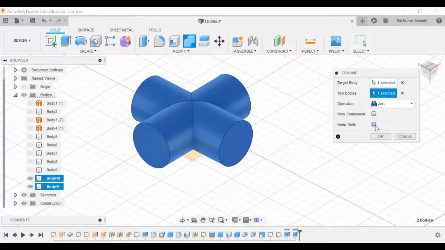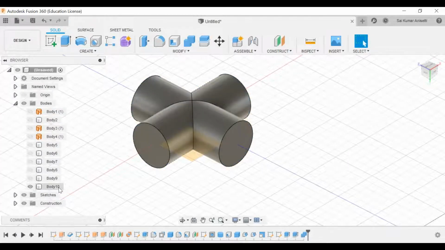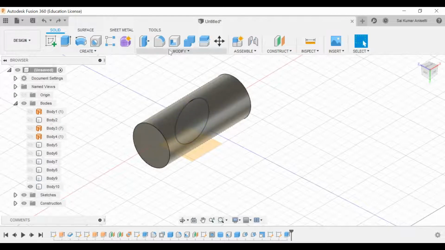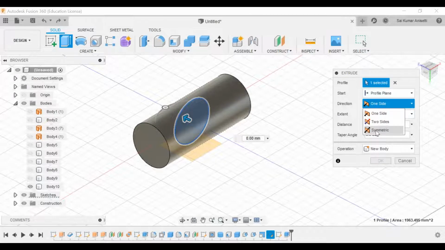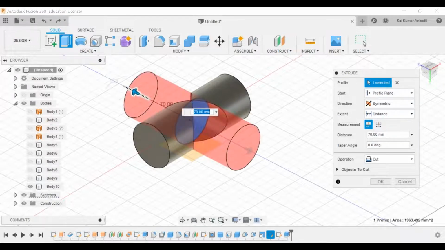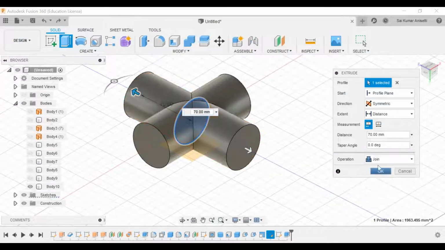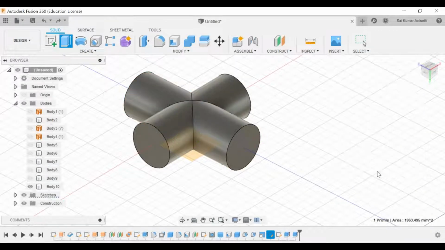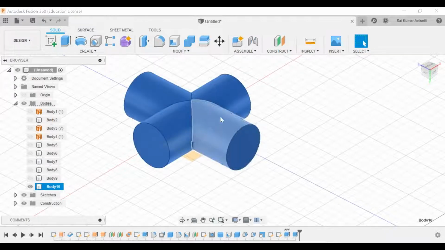If you want to keep tools, that means it will keep body 10 and body 11 as they are, and it will create a new component. If you don't want to keep that, just click OK. Now body number 10 is a complete solid element. That becomes a single body. Instead of that, you can do it in the extrude step itself. Go to one symmetric extrude. Over here under operations, instead of cut, click join, then click OK. Then this becomes a single body.